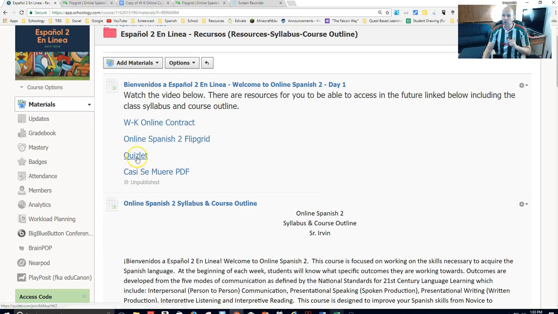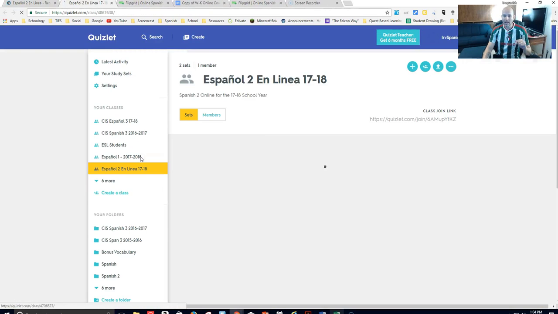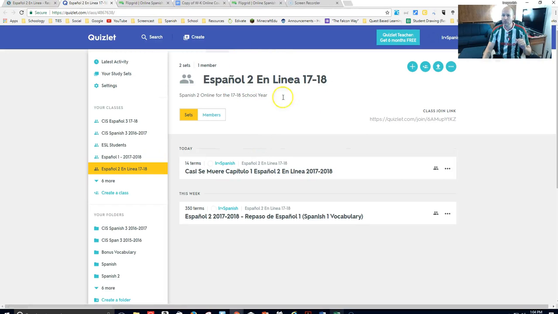The next part here is Quizlet. We know Quizlet very well. This will let you join this year's Online Spanish 2 Quizlet course, okay? And it says Español 2 en línea. You'll know you're in the right place. Once you click that, I think it does it automatically like a class join link. Make sure you just sign up with whatever your username and password is. If you need to make a new one up, it's totally fine.